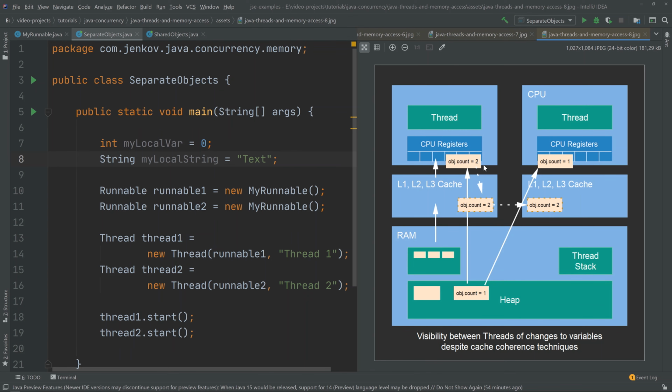However, remember that you do not have a guarantee of when object.count will be written from the registers down to the cache, so you cannot rely on data being written or variables being changed always being visible to other CPUs, even if you have cache coherence strategies implemented at the hardware level.